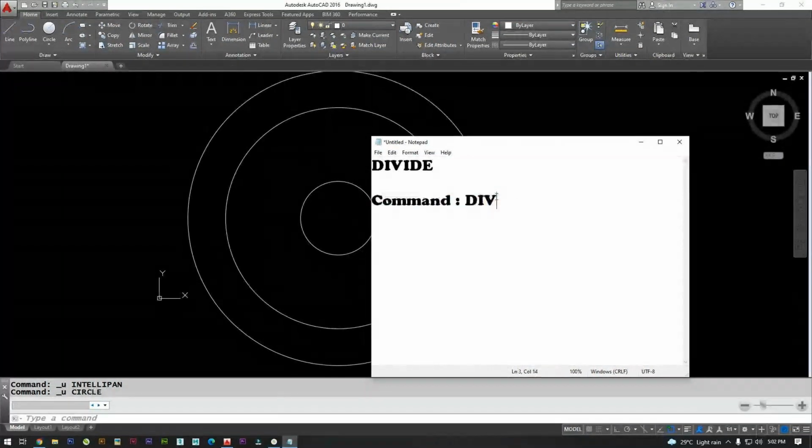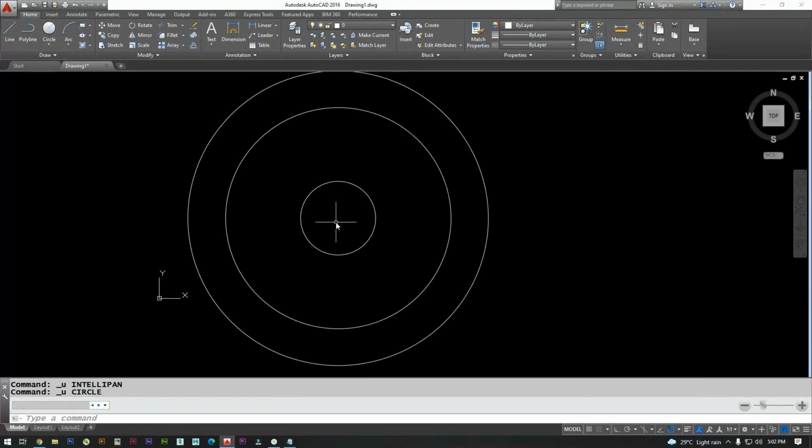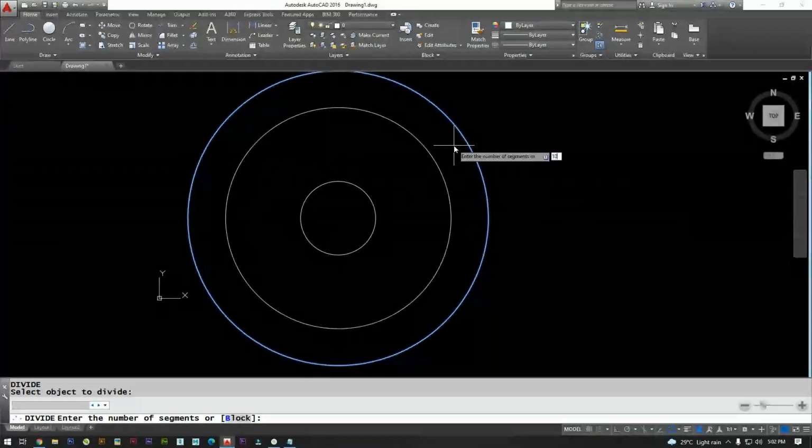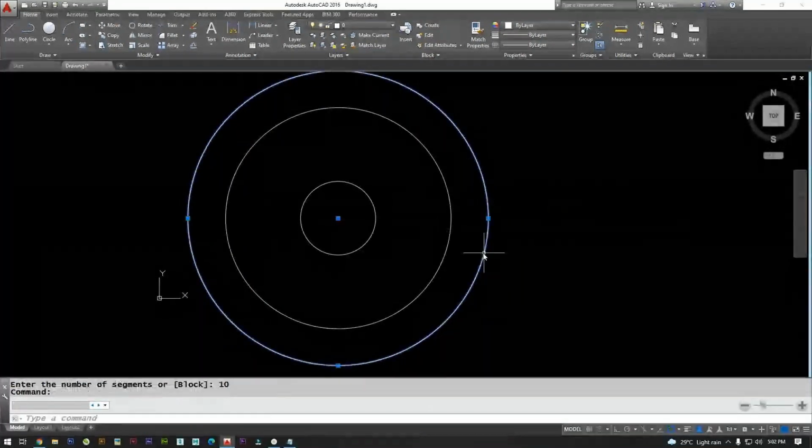So this command is basically used to divide the object into particular segments, however many segments we want. So I'll type div, enter. Just specify the outer circles because this has to be divided. Now enter the number of segments. I'll specify we need 10, so I'll give 10. But we don't find any changes over here. If I select also, it's not showing any changes.